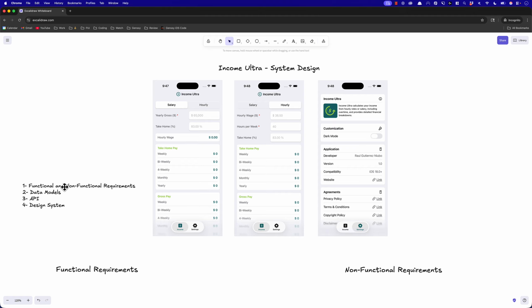So you have first step, functional and non-functional requirements. You should take about 5 minutes to do this. Functional requirements are basically the requirements for your app. What is it that you're trying to achieve? Like right here, we need to calculate income based on salary. We need to calculate income based on hourly. We need to be able to change between light and dark mode. We need to be able to calculate overtime, things like that.